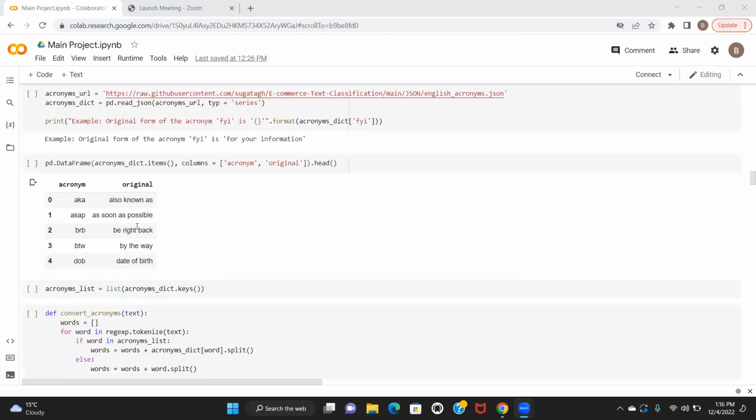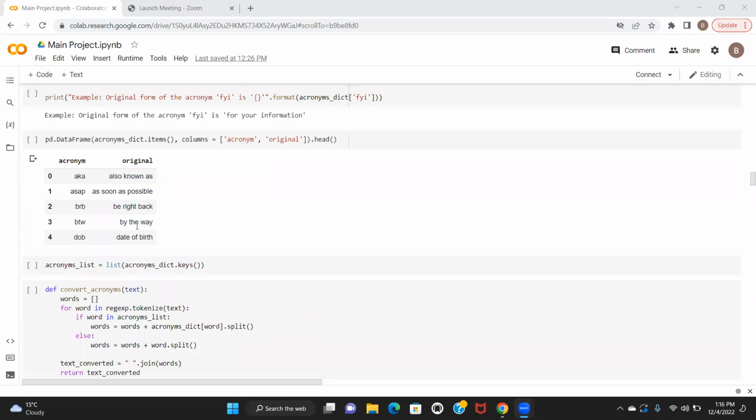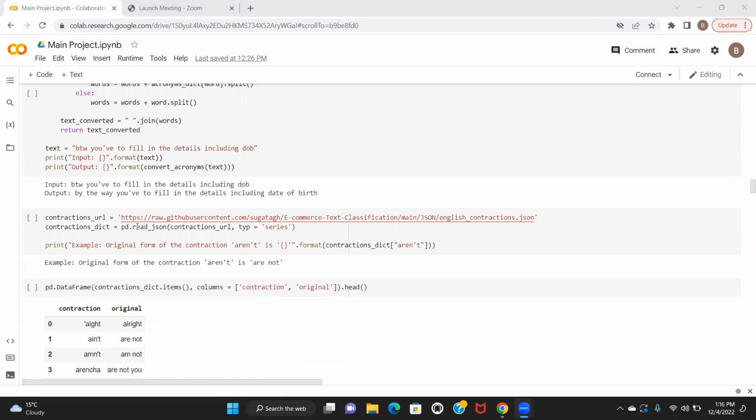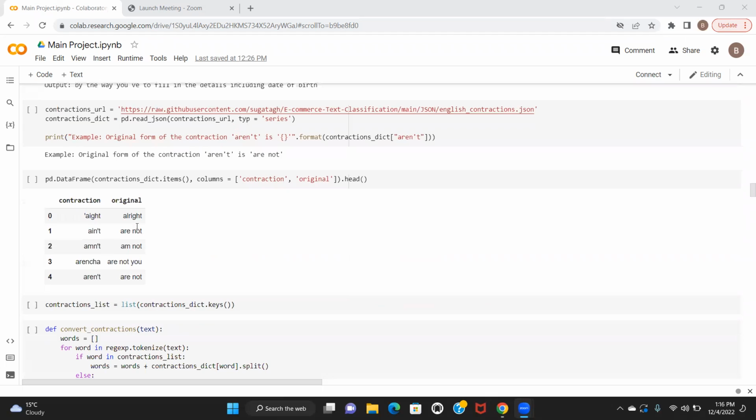These are the acronyms. Acronyms are short forms of text. If we find any short forms in the text, this helps us to get their original form. And these are the contractions. These are examples of contractions, like ain't, which can be converted into are not, am not, and is not.